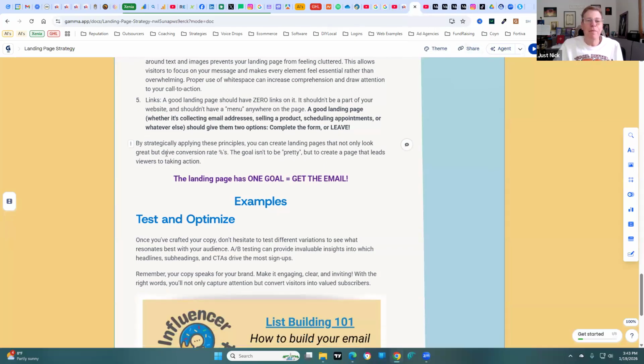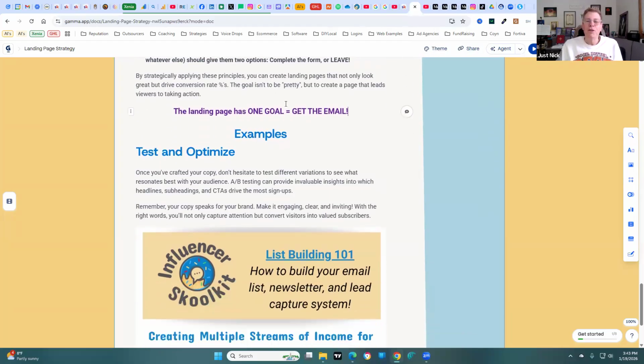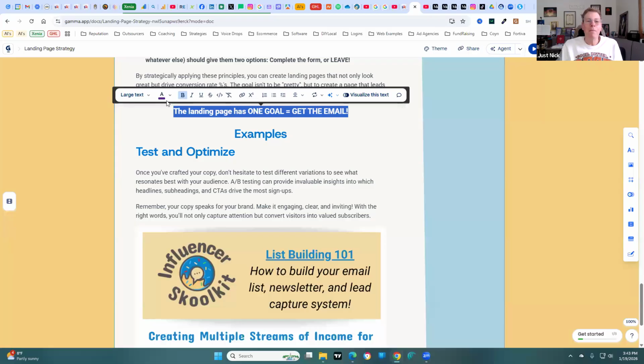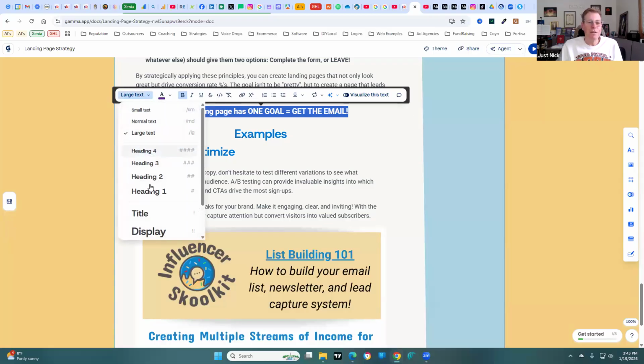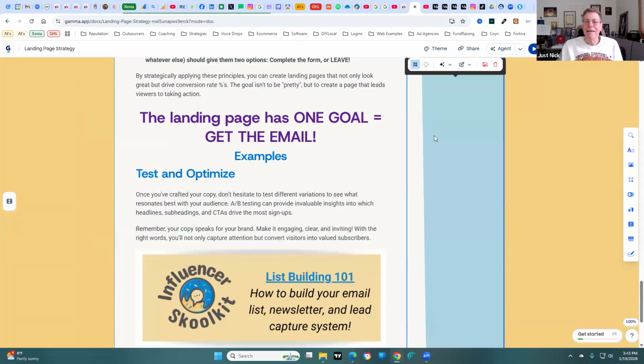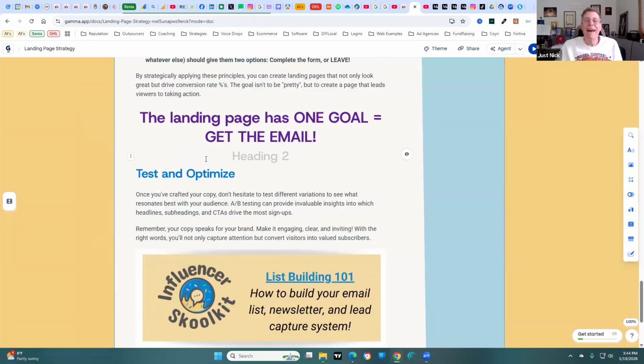By strategically applying these principles, you can create landing pages that not only look great, but drive conversion rate percentages. The goal isn't to be pretty, but to create a page that leads viewers to taking action. I should make this mega, mega, mega big. I should use this. Bam! The landing page has one goal: get the email. That's all it has to do. That's the only job it has: get the email.